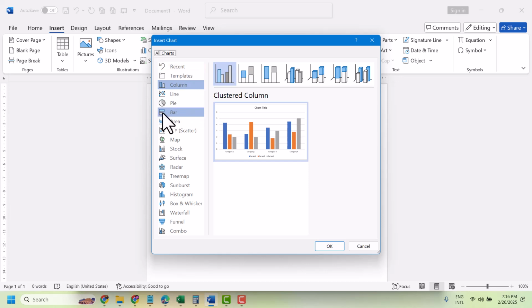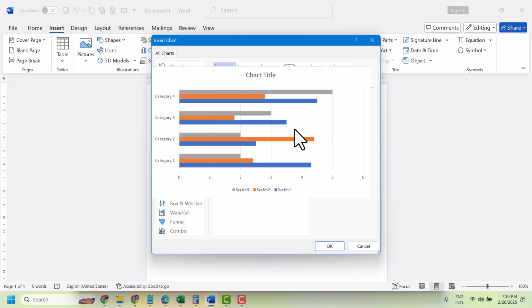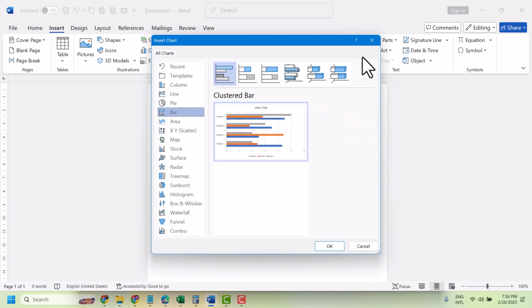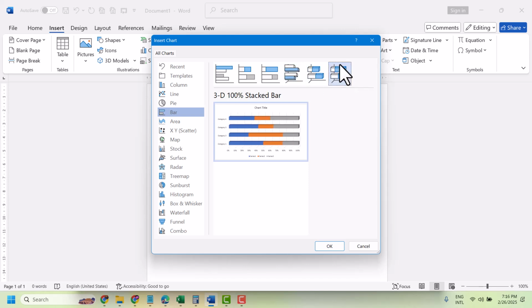and here you see this Bar option, so click on it, and here you see this bar chart. So select the one you like, this 3D or more options will be there, so select which one you like and click on OK.